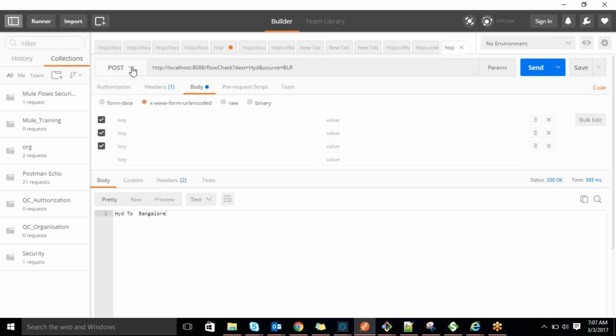If you use a GET method, it will be visible. If you want to convert it into the encoded form, that time they provided the option called URL encoded. We can choose that, we can encode it, we can send it.